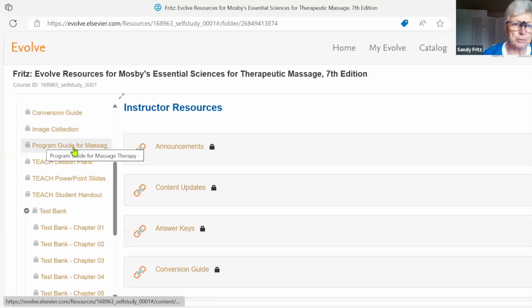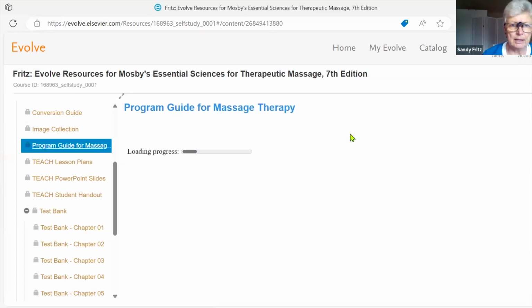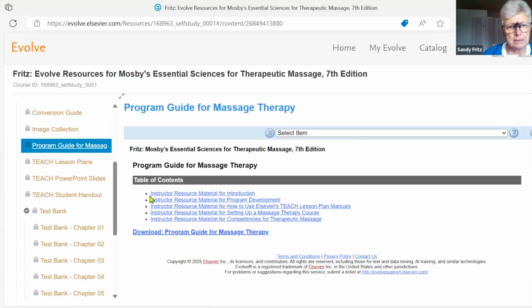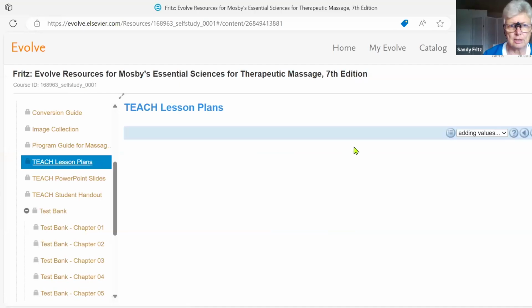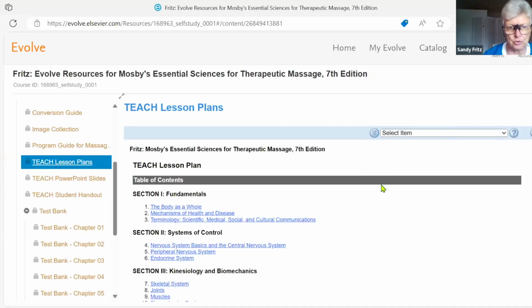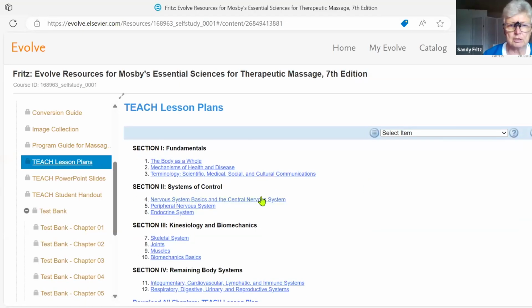There is also a program guide. I'll open that up. And each of these content areas are really helpful as you're planning your program, whether it's a new program or you're redesigning your curriculum. There are also comprehensive rubrics to check for competencies available as well. And then there are Teach lesson plans, and I mentioned this earlier.